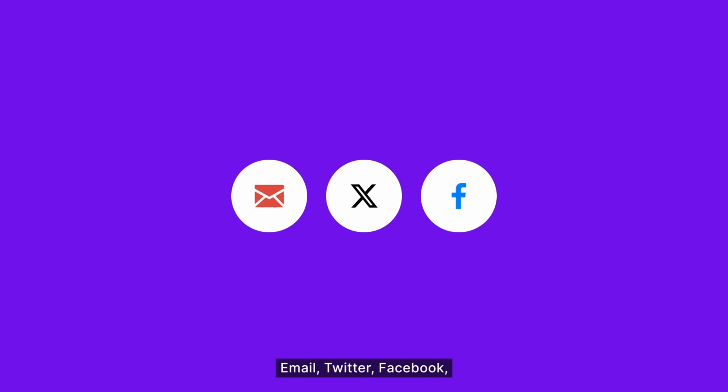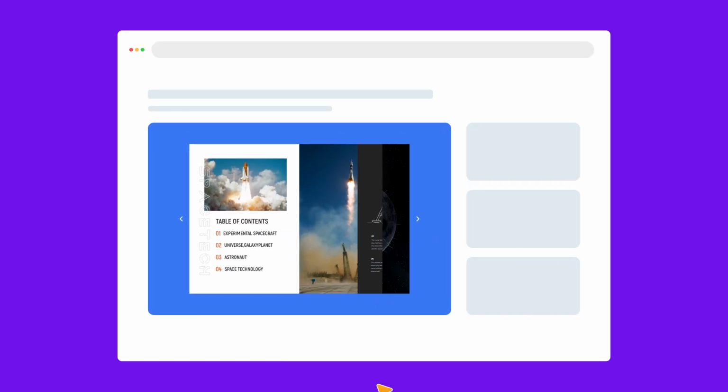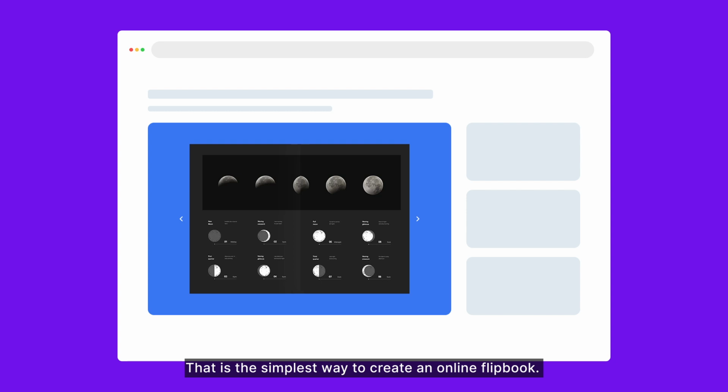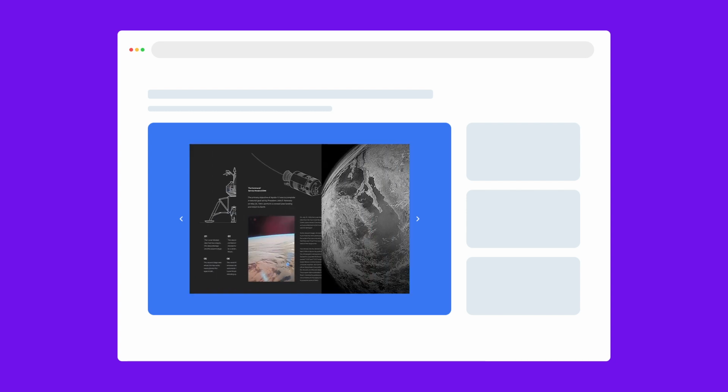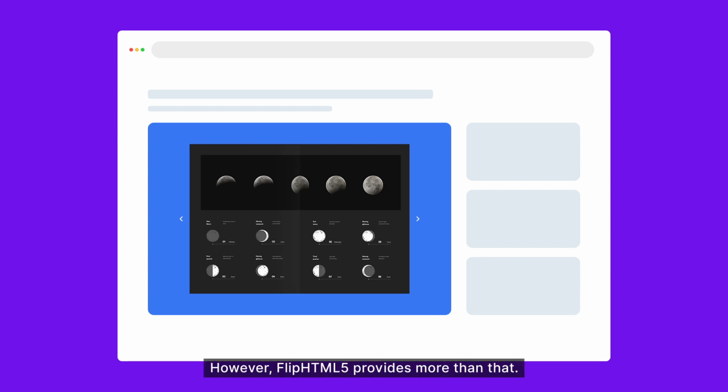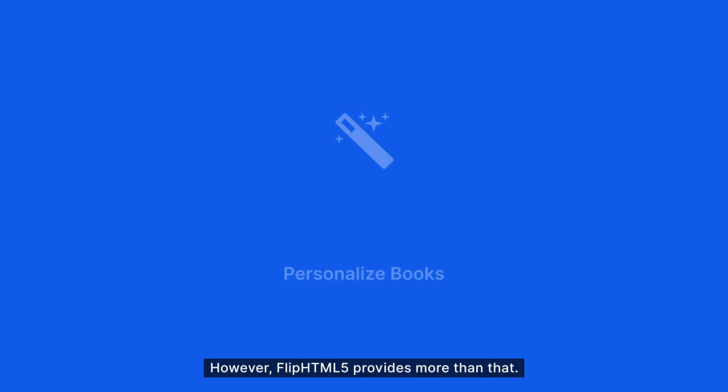Email, Twitter, Facebook, or embed on websites. That is the simplest way to create an online flipbook. Just upload, grab the link, and share. However, FlipHTML5 provides more than that.